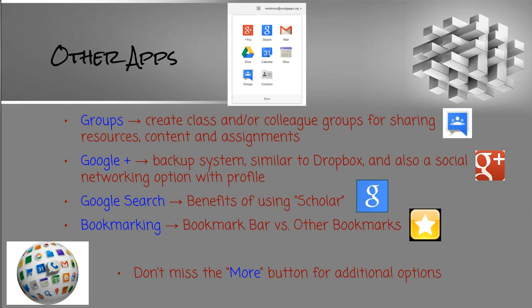Google Search, you always want to keep in mind that you have more than just your standard Google search. You can get familiar with the advanced options, including Scholar and some others that are going to take that search and make it more meaningful for you and your students. And then, of course, we have bookmarking, and there are a lot of options for bookmarking as well.